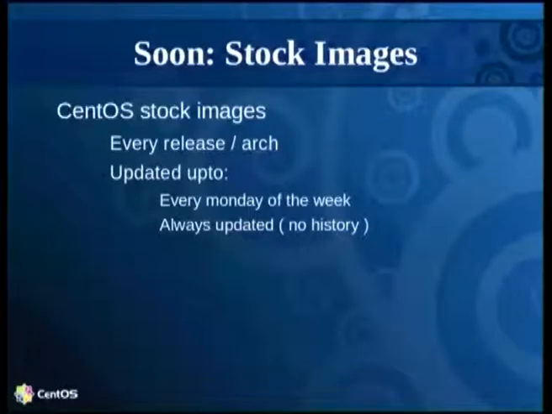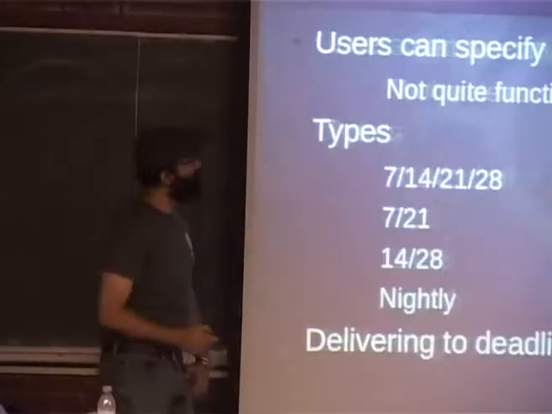Very soon, we're going to have stock images for CentOS available. So if you just want a basic CentOS image, you don't really have to go through the process. You can just use public images that we'll make available, and we'll update them every week, every month. This is not happening yet. We want to see how scale works, and we might need to get a dedicated builder for this. But this should happen soon.